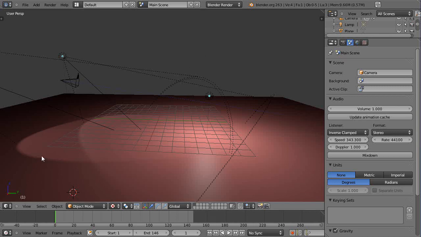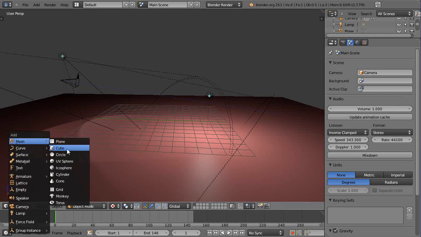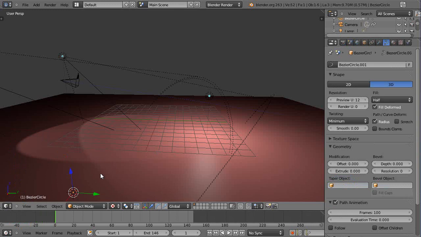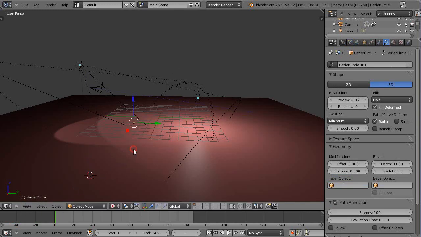Alright, so let's just add a curved circle to the scene. So we've got to get a curve-based circle like that. Let's see, there's my circle in there hidden. Where did it go? How did it get over there? How did I just move that? Alright, so I'll scale it up a little bit.